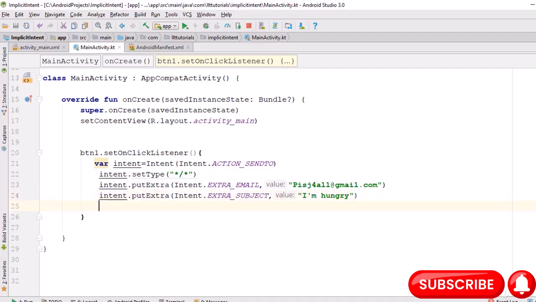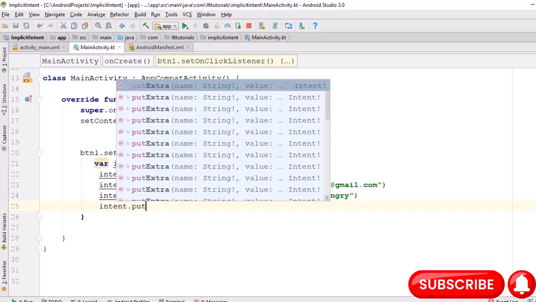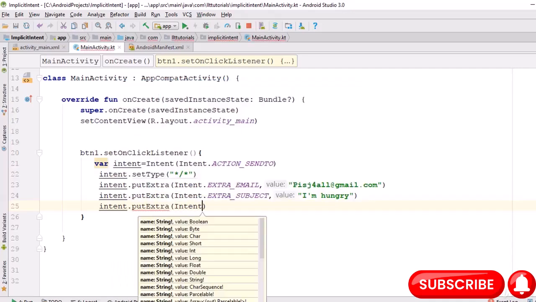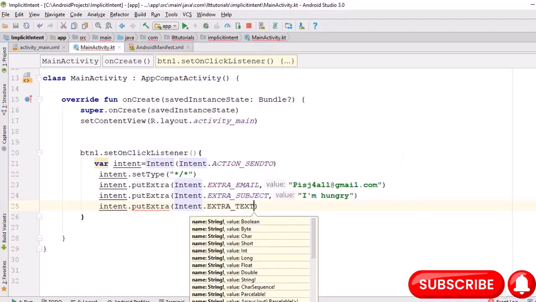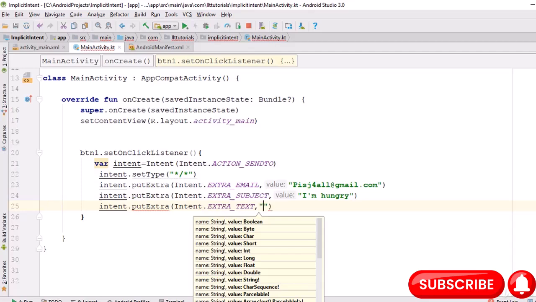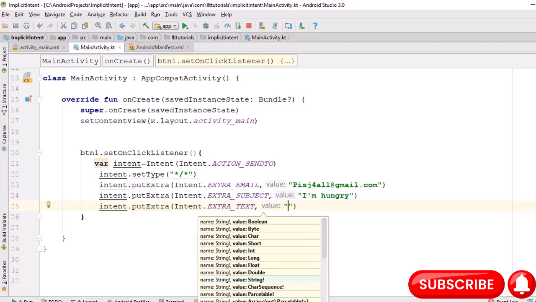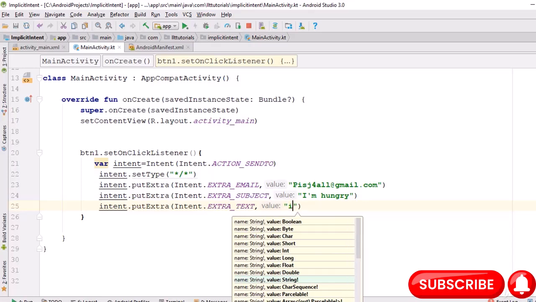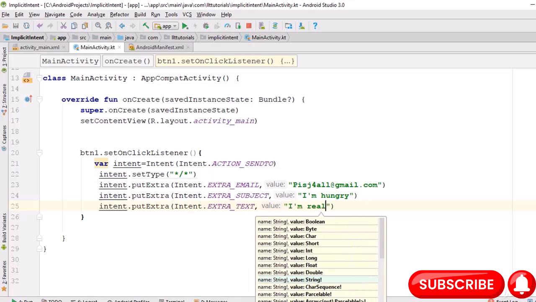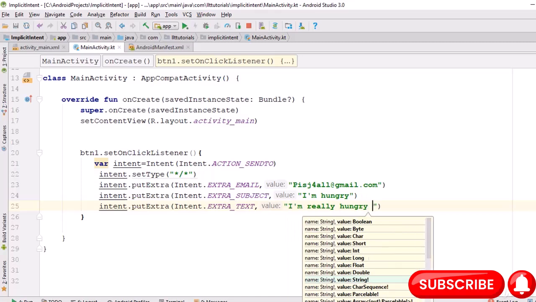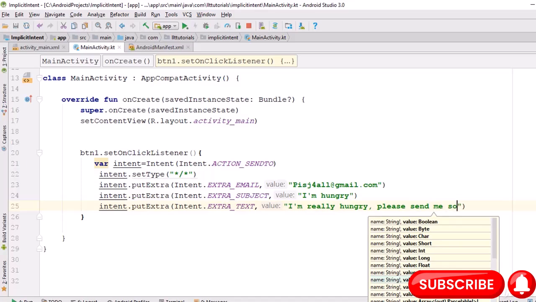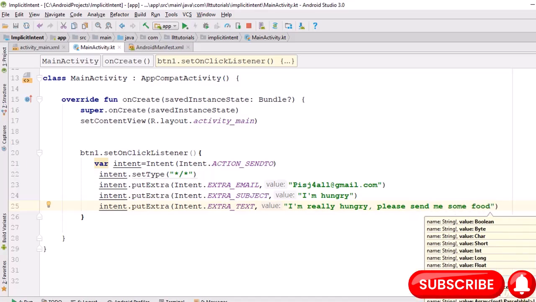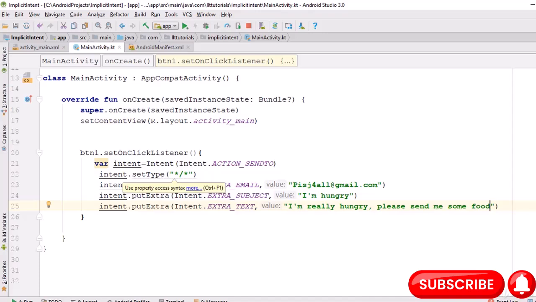This is the subject. Intent.putExtra, and in here we're going to say Intent.EXTRA_TEXT, and this is the text. Well, text means the body, so in here we're going to say really hungry, please send me some food. Well, it's just a joke. Well, I don't like it, but okay, we have already written it.